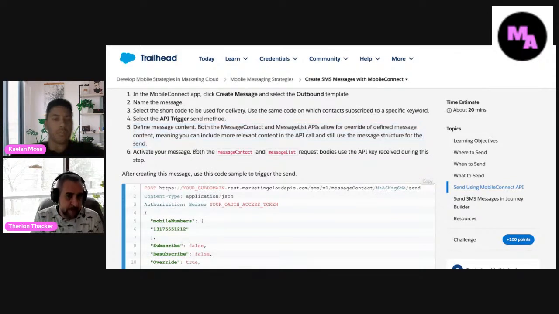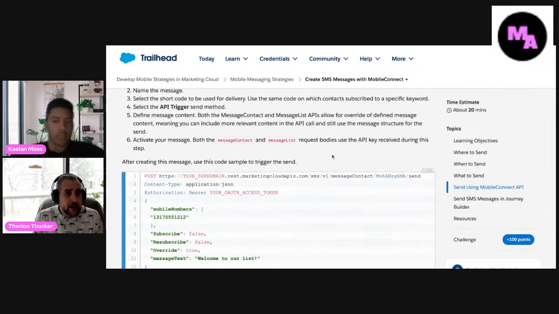Activate your message. Both the message contact and message list request bodies. Let's see. Okay, I don't like the grammar here. Request bodies using the API key received during this step. Okay, so we're activating the message, and both the message contact and message list request the body of the structure of the message we're sending using the API key received during the step we just created. That's what it's really saying.